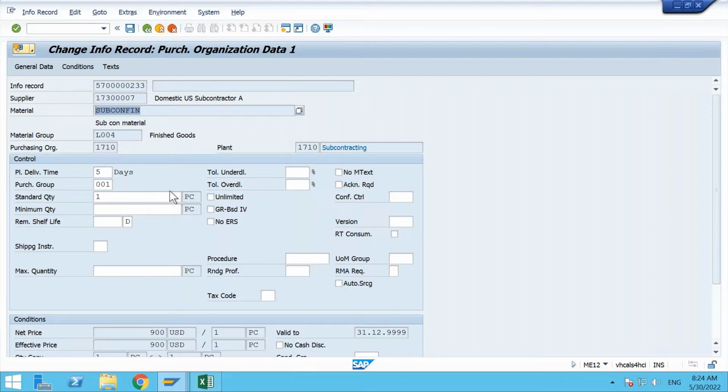Else we have seen that we are going to maintain everything manually. But if you maintain it here in the purchase info record, it will be a combination of a supplier and a material. Then automatically whatever you have maintained here will be picked up during purchase requisition creation.